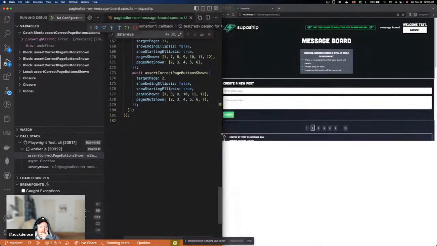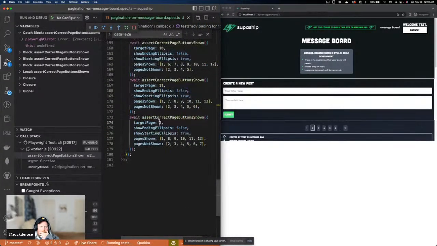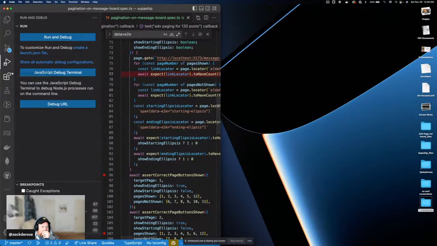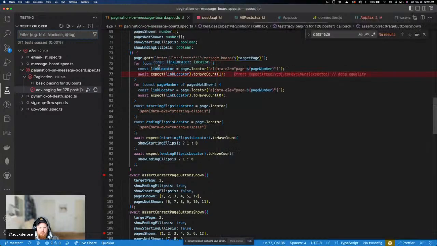So this should have. Oh, because my target page is wrong. Oh, what the fudge. All right, here, play. All right. I'm not going to debug this time. I think we're good to go. I think that was just a silly mistake.